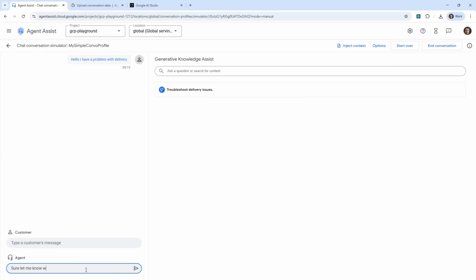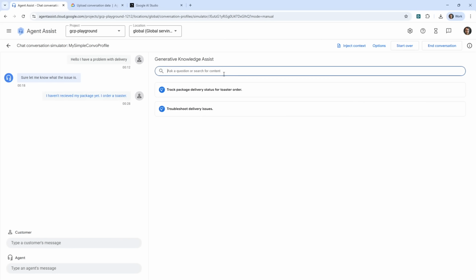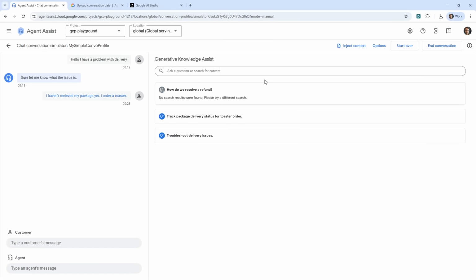Sure, let me know what the issue is. I haven't received my package yet. I ordered a toaster. Okay, we'll go over to here. This is basically the same interface. We have this up here: troubleshoot delivery issues, track package. So ask a question or search content. How do we resolve a refund? No search found. Okay.